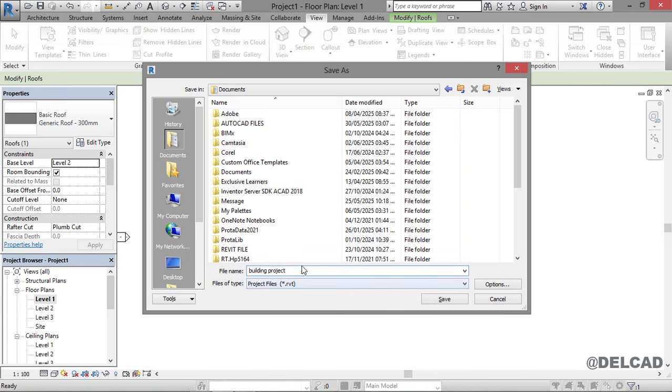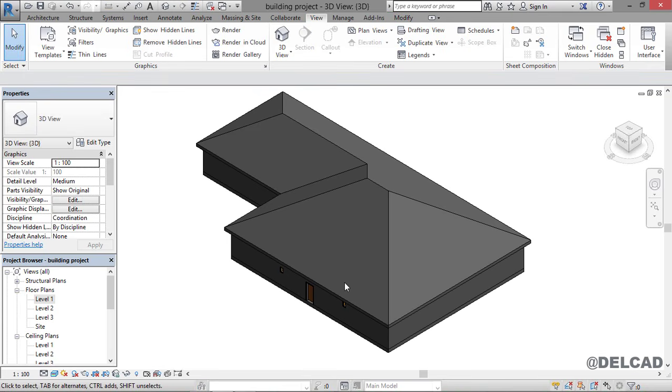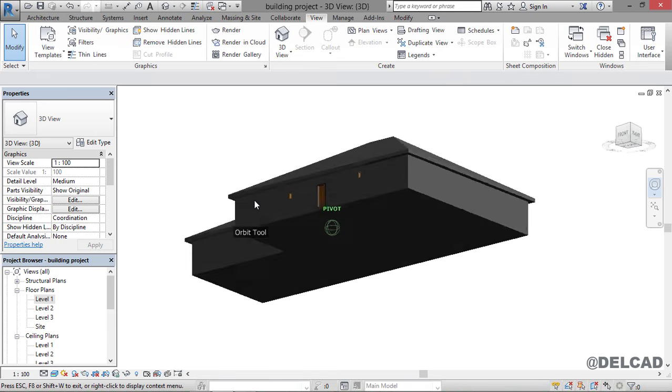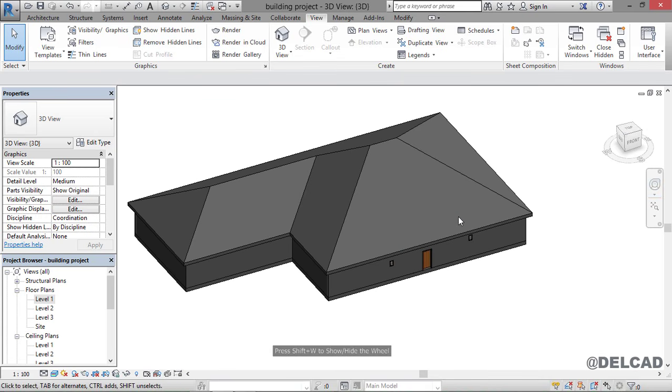Autodesk Revit files are always saved with .rvt. All Revit files, except for families, are saved with the file extension .rvt. We can click on save, and now we have our design saved, and we can then see this design in 3D. So this is how our design is going to look in 3D. We can orbit and see how our roof and all our designs look in 3D.